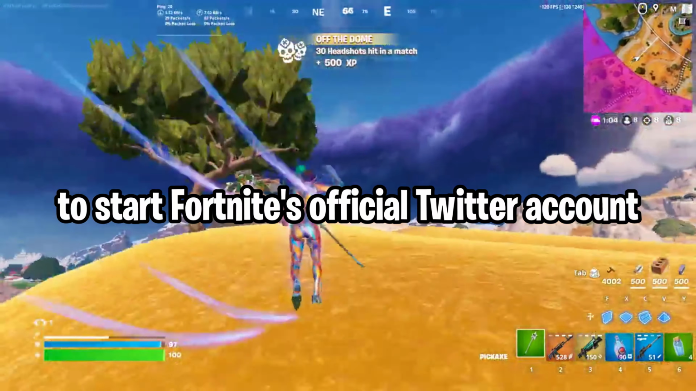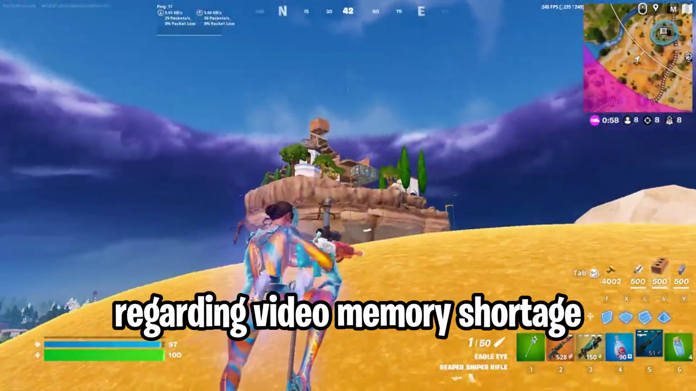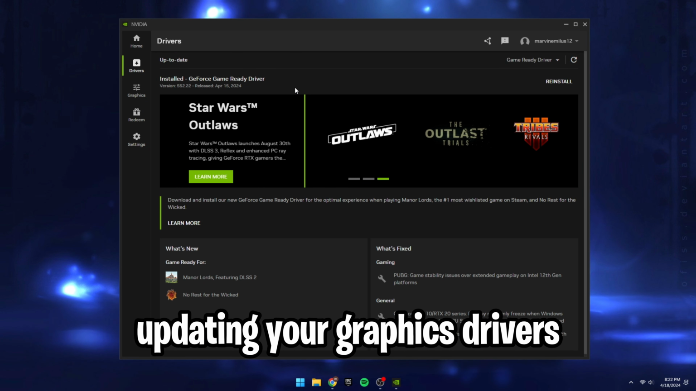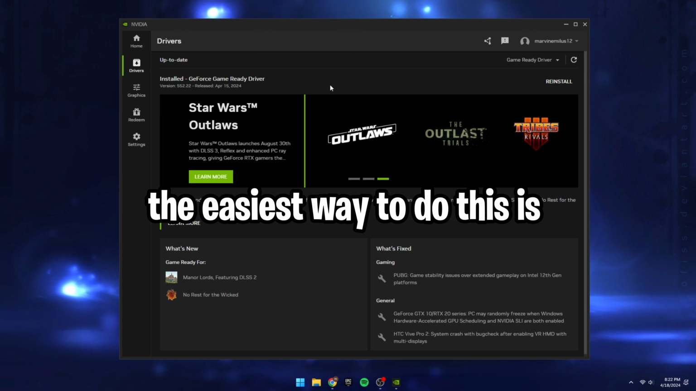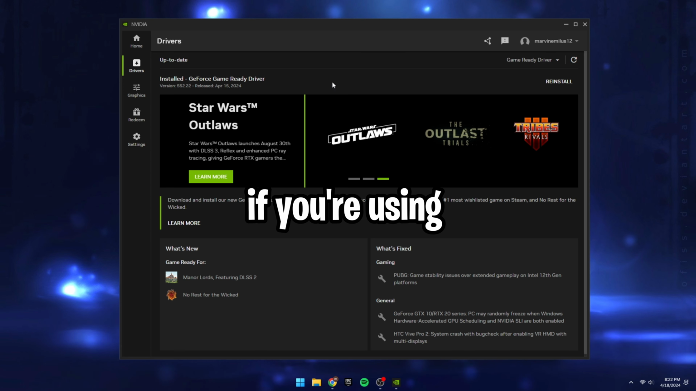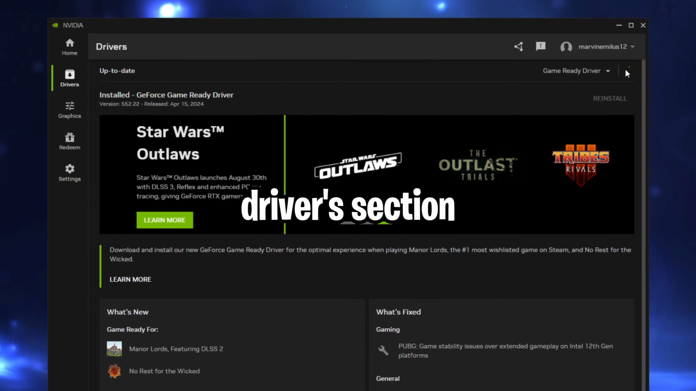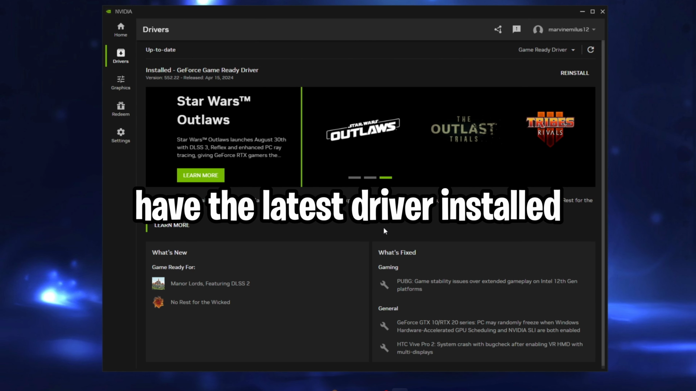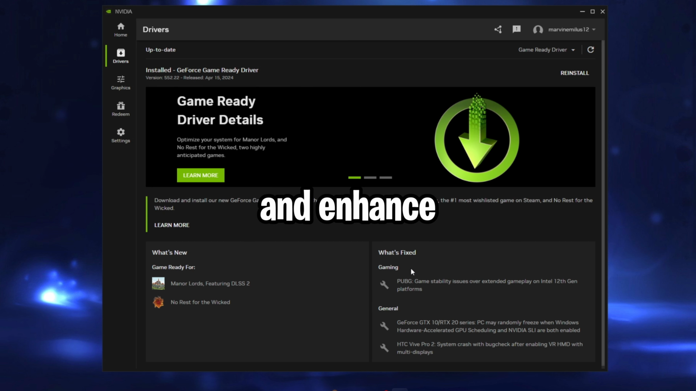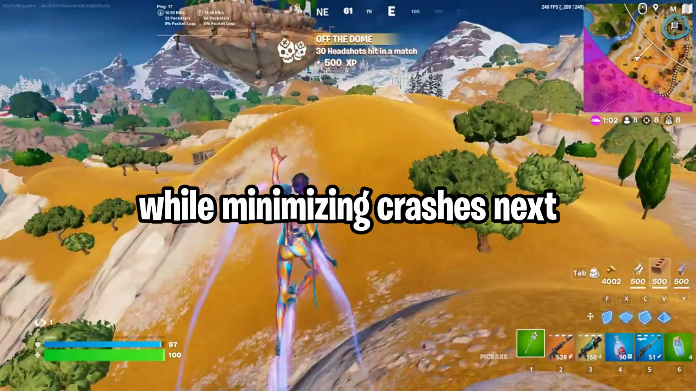To start, Fortnite's official Twitter account addressed an issue some PC players may encounter regarding video memory shortage. Their solution? Updating your graphics drivers. The easiest way to do this is by accessing your GPU software. For instance, if you're using NVIDIA, open the GeForce Experience app, navigate to the drivers section, and ensure you have the latest driver installed. This step is crucial as driver updates often fix bugs and enhance your performance, ensuring an optimal gaming experience while minimizing crashes.